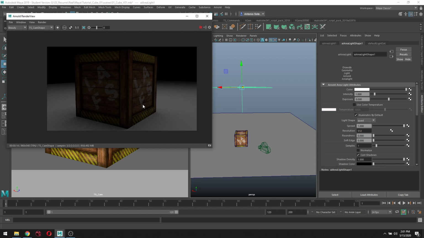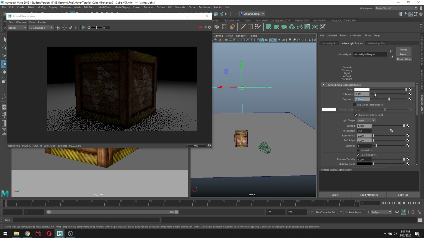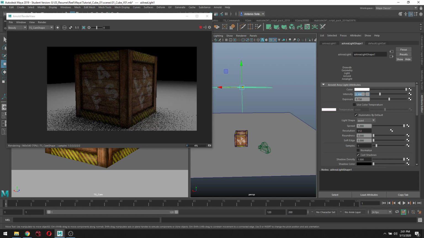As you can see, the lights are now working. Here you can change the color, intensity, and exposure. For exposure, I always go at 0.1. You can just type it in. 0.15 for exposure. And then intensity, maybe at 2.5. There we go.